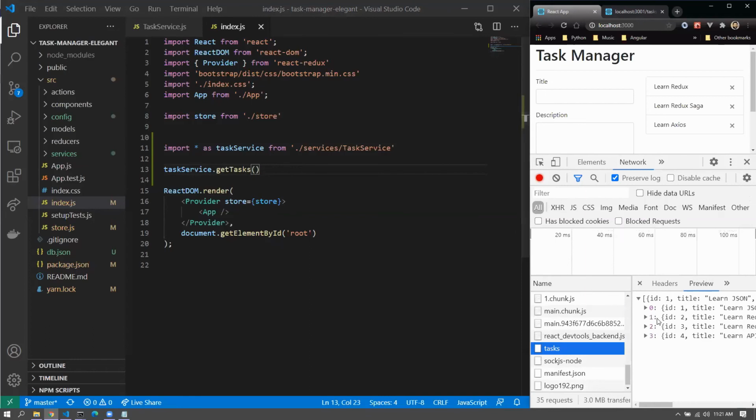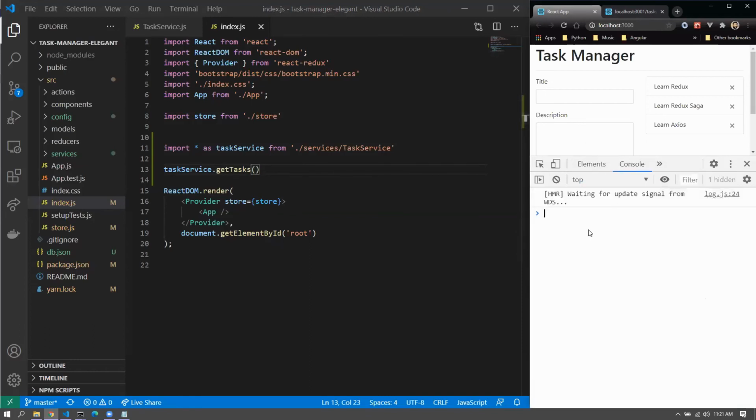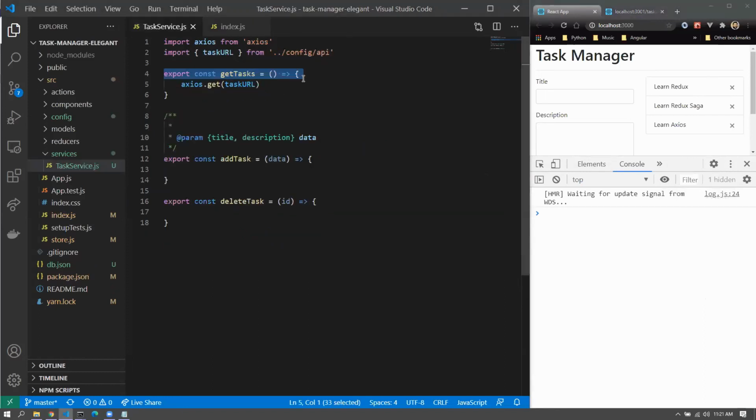Now, if I want to show this response in the console, let me just pull up the console. In the task service, because this axios.get is something that returns a promise, if I want to handle a promise, can anyone recall and tell me what would be the function that I'll be using? Get task.url dot what? Dot then, right? Dot then.